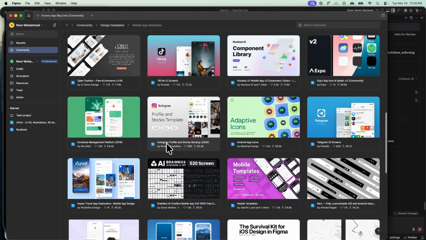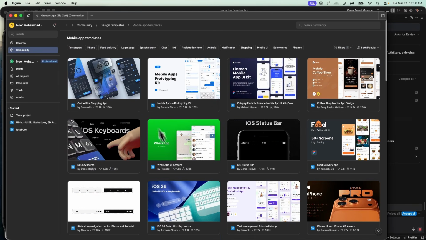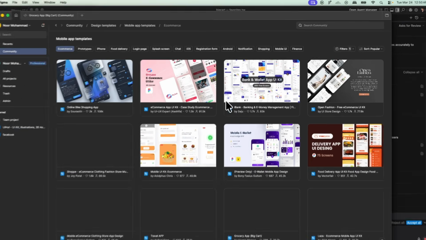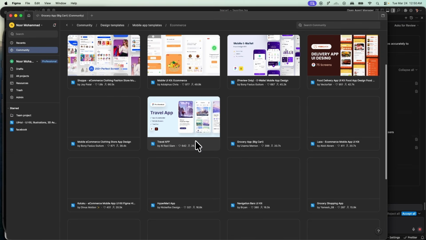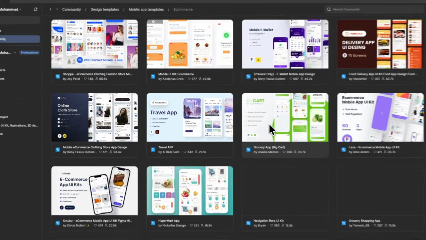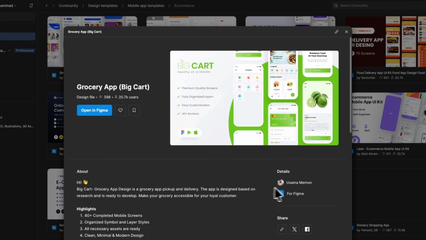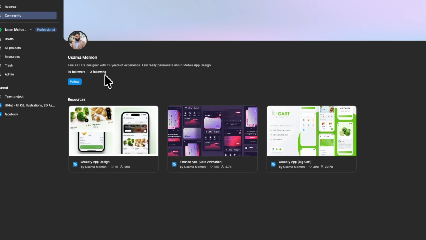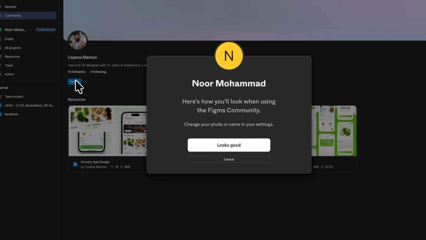I think for the one I'm working on right now, I can simplify that. Let's say it will be for the e-commerce application. So click on e-commerce and mobile UI kit. Not that one. I think somewhere here, see the grocery app big cart. This is the one. So you can simply go with that, and you see Osama, I think Osama Menon. This is the guy who did a really fantastic job. I love to follow him.